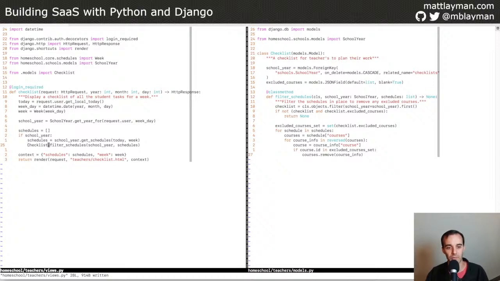There's maybe some mystery of like, why is a checklist filtering schedules? But as the author of this and the only author of this system, this will continue to make sense for me, which is who it needs to make sense for. And then we are checking against a school year and a set of provided schedules, which is right. The school year is kind of the input that helps us find the checklist, and the schedules is the output, the thing that we need to modify, sort of the inputs and outputs.